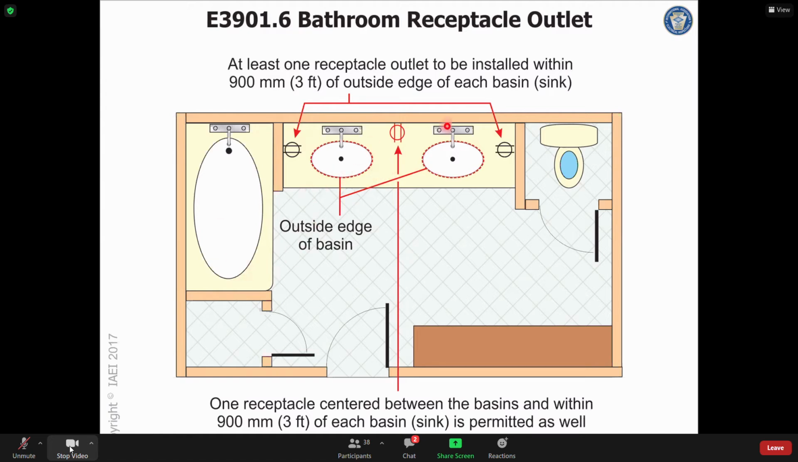Now, the problem right here is that receptacle is probably going to be located in a mirror. And boy, the builders just hate putting those receptacles in a mirror like that, don't they? They have to, first of all, cut the mirror, and then they have to shore the mirror up and so on. Matter of fact, I had a builder call me one time and say, boy, Keith, I need you to explain something to me about your code.